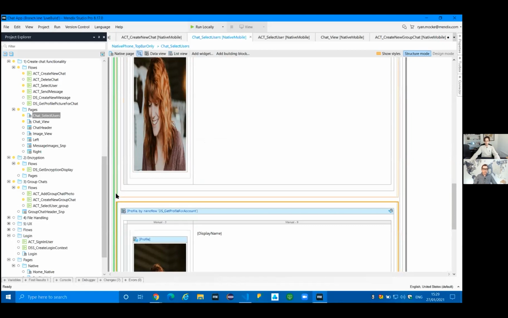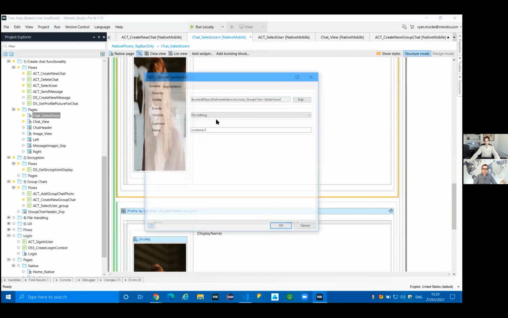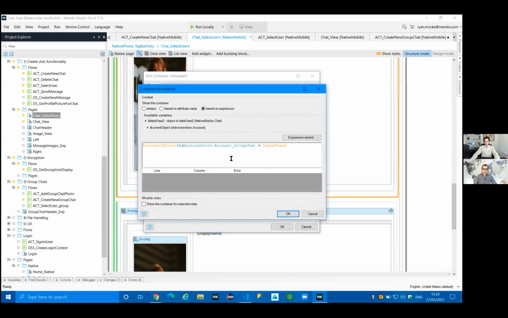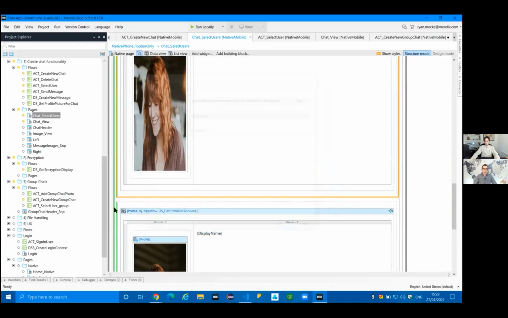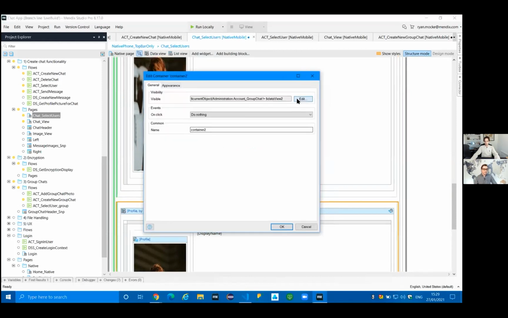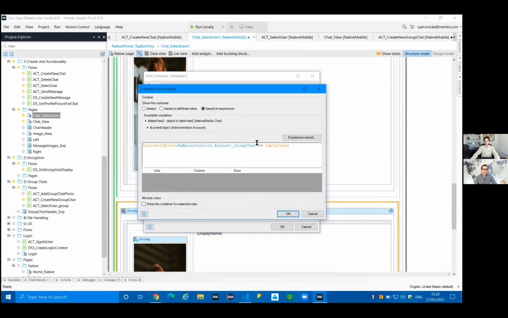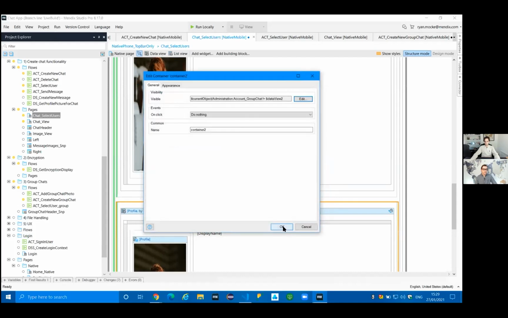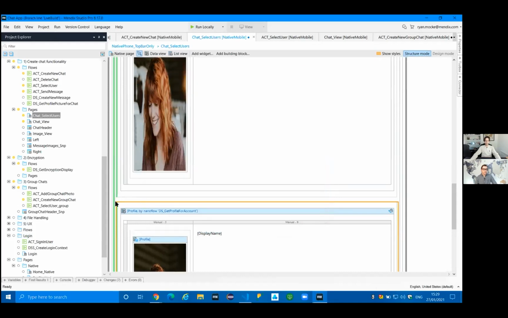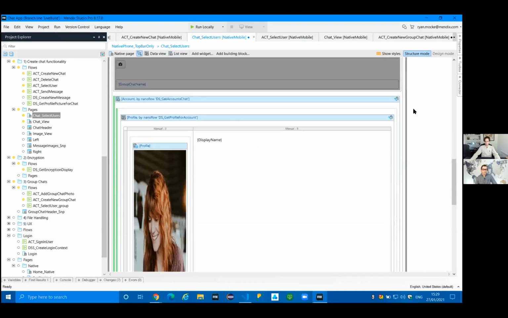The only difference here is that the association is set on this one. You can see account group chat is set. And on this one, they are not selected. So it's empty, not equal to. And then the containers just have different colors. So you can tell which one is which.